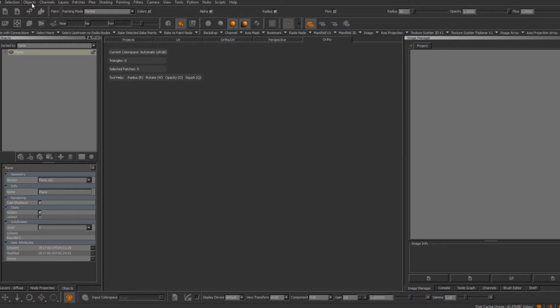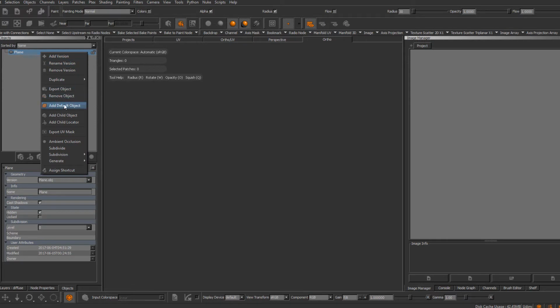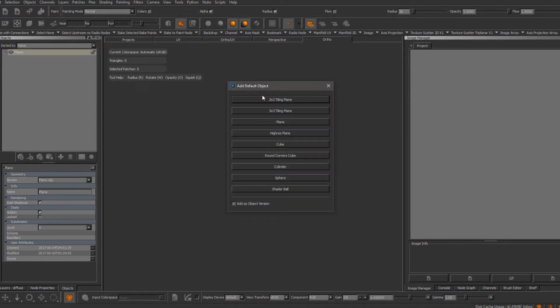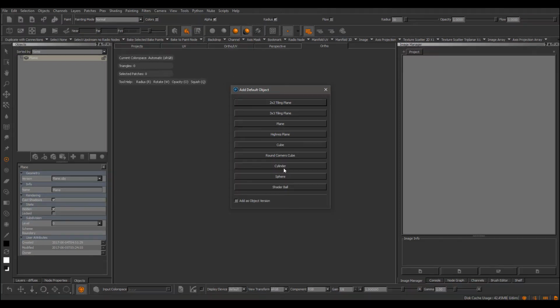So you can find this option under the Object menu, Add Default Object, in the Object palette, right mouse click, Add Default Object, or if you right click on an existing object, again the Add Default Object functionality. So we have a variety of different options available. For types of geometry, for example, we have some tiling planes.